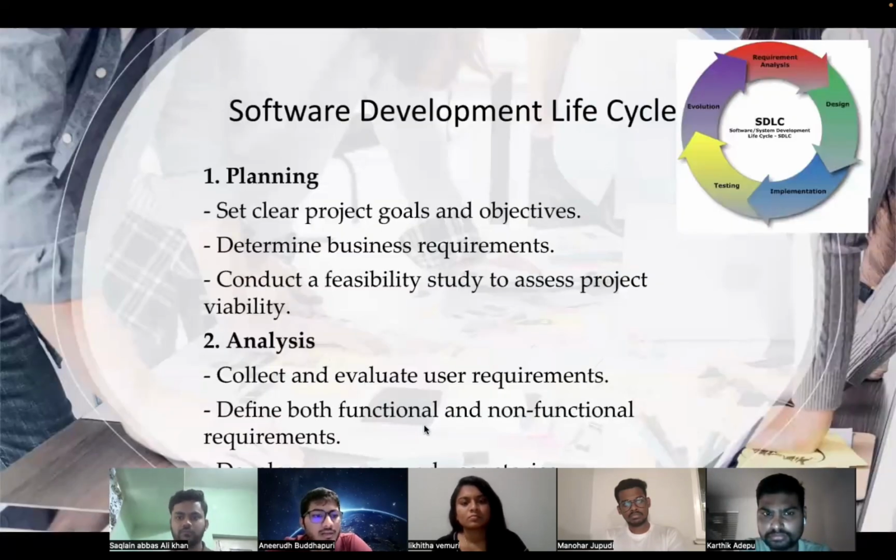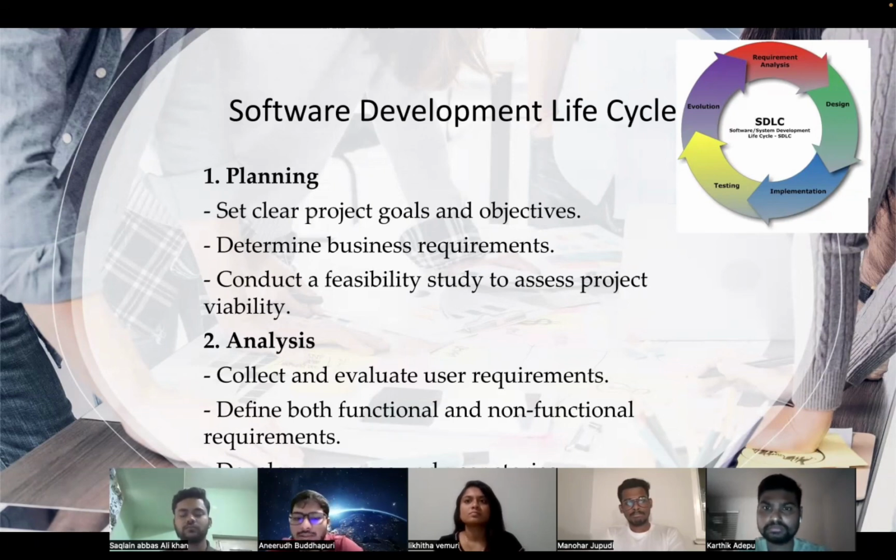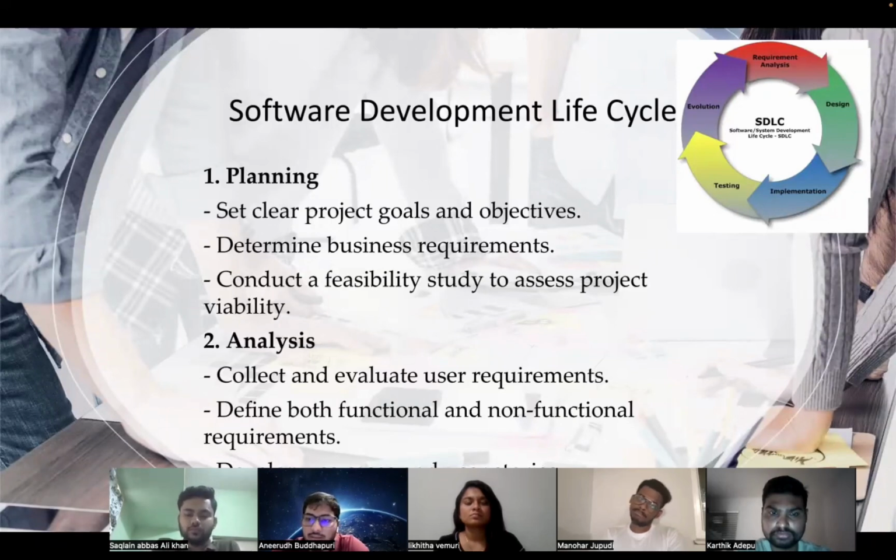Now we will be discussing the software development life cycle. First is planning. In planning, we will be setting the project goals and objectives, then determining business requirements and conducting a feasibility study. Then in the analysis, we will be collecting and evaluating user requirements, then defining functional and non-functional requirements and developing use cases and user stories.